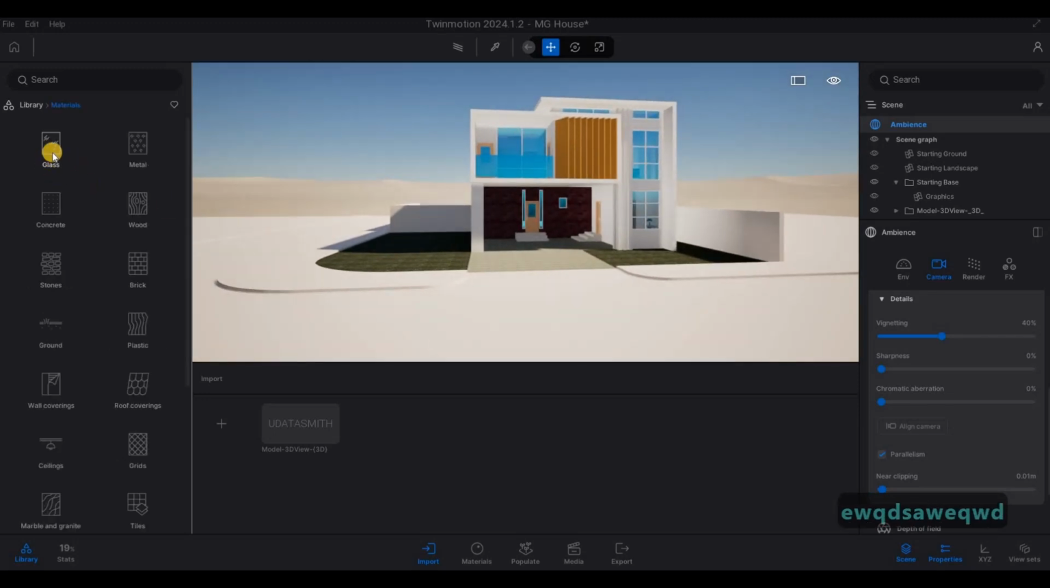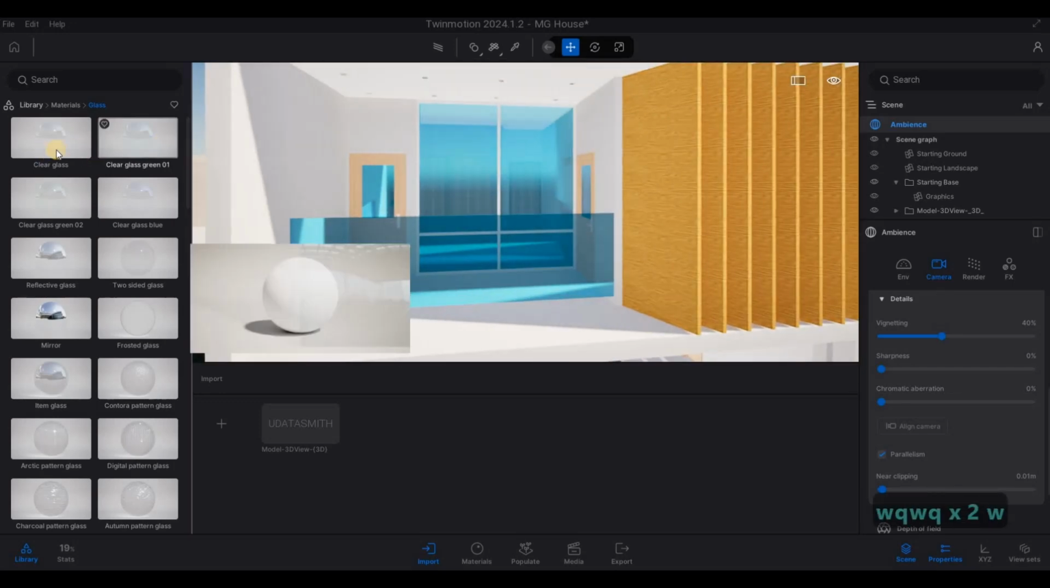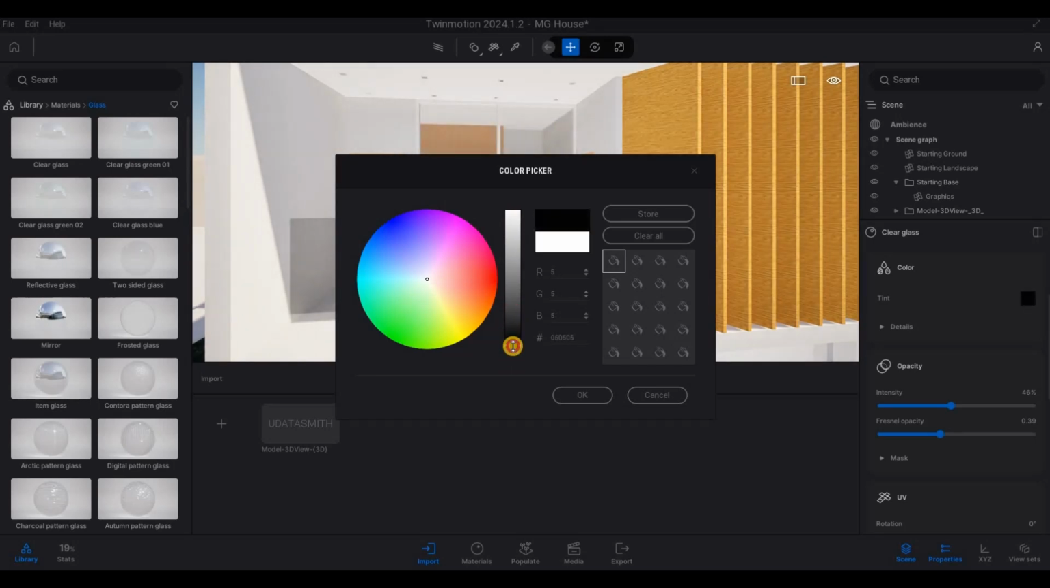And then now we just need to add in the materials. So we're ready to add this one. So I'm gonna put clear and then change opacity and then make it dark.